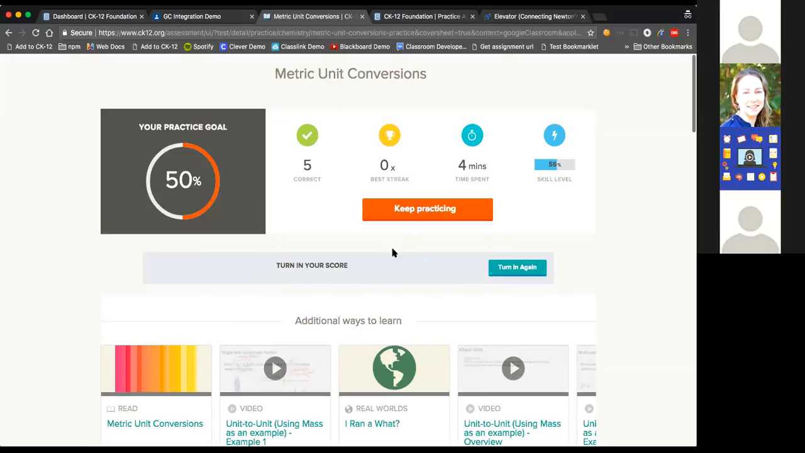But for these, there's actually a button they'll have to click. And same for the quiz. The quiz will have a similar interface, look and feel. And once they go through an attempt, they'll be able to click on this button and turn it in.